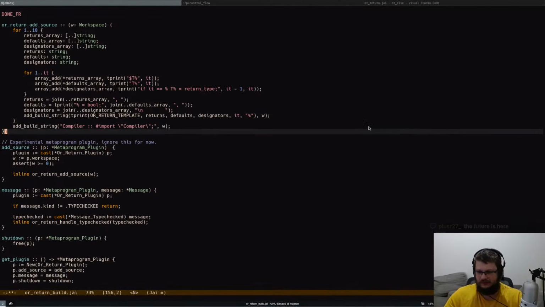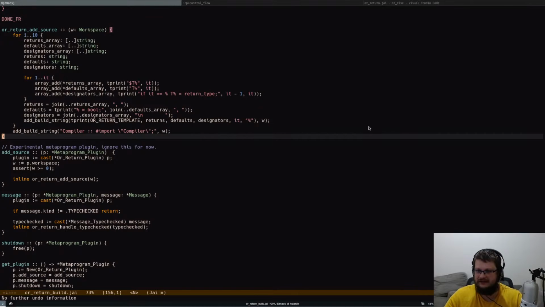Let's check default metaprogram to see how much code you need to paste.